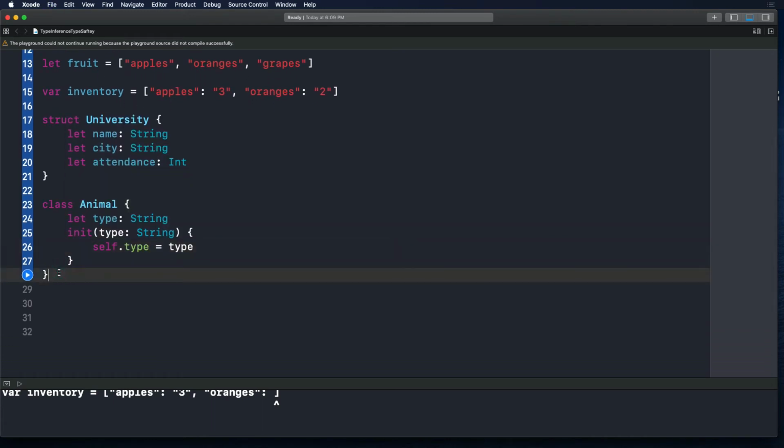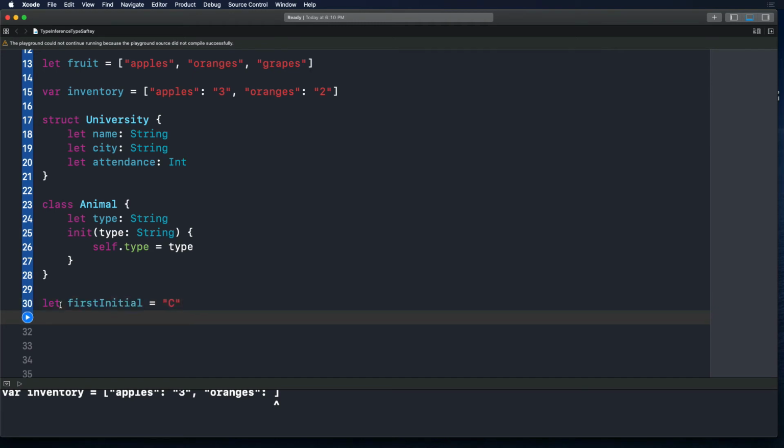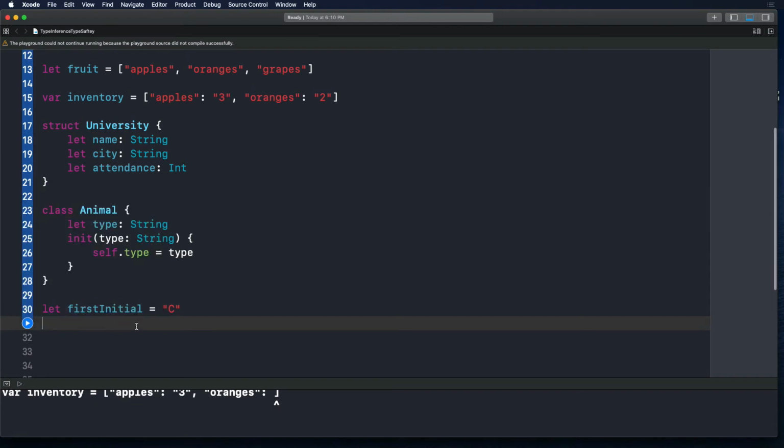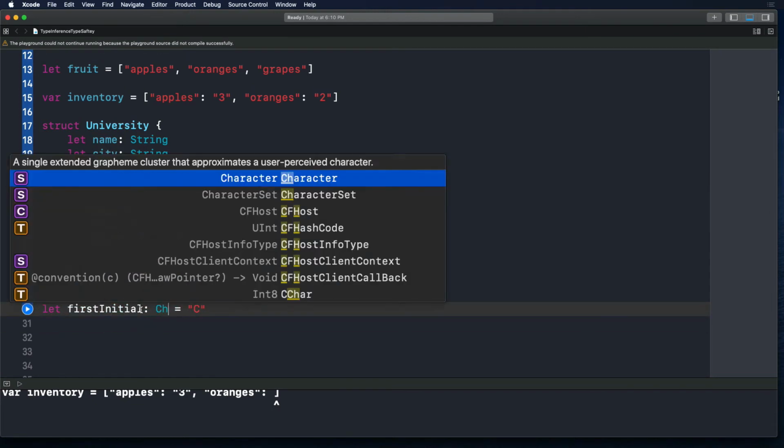Another case where you may need to use type annotation is when you create a constant or variable that could be inferred as more than one type. So if we create a character instance of, let's say, our first initial, then this would be inferred as a string, but we might not want that. So if we wanted to perform character-specific methods on this, then we would want to annotate the type as a character.